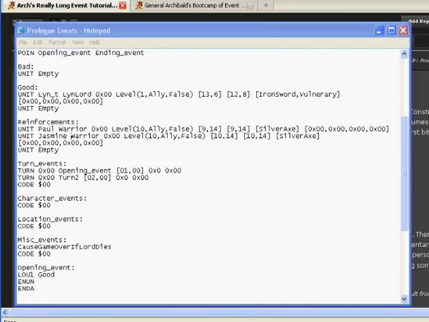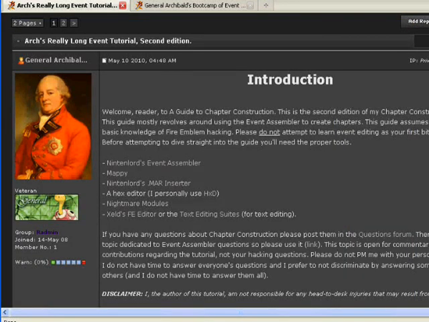Welcome back, maggots, to round three of your abuse by the hands of General Archibald in his boot camp of event hacking. If you'll recall, last time we left off with turn events.